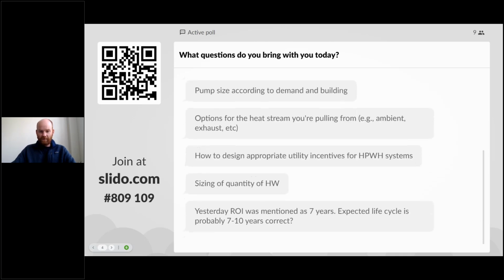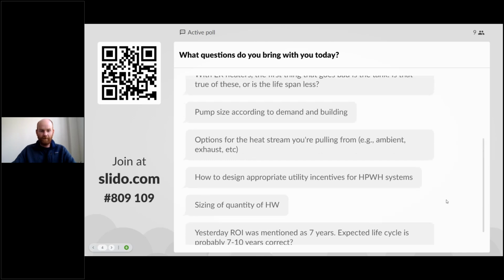Return on investment of 7 years, expected life cycle probably 7 to 10 years. No, I would anticipate a much longer life cycle than 7 to 10 years. Some of these may be earlier heat pump systems that didn't have as advanced technologies or weren't utilizing some of the more advanced control features we see today in the heat pump water heaters out there, those might have lasted that long, but we're seeing the heat pump systems last significantly longer than 7 to 10 years. And that return on investment was 7 years for a retrofit building. So we might actually see that shorter return on investment for a new construction.